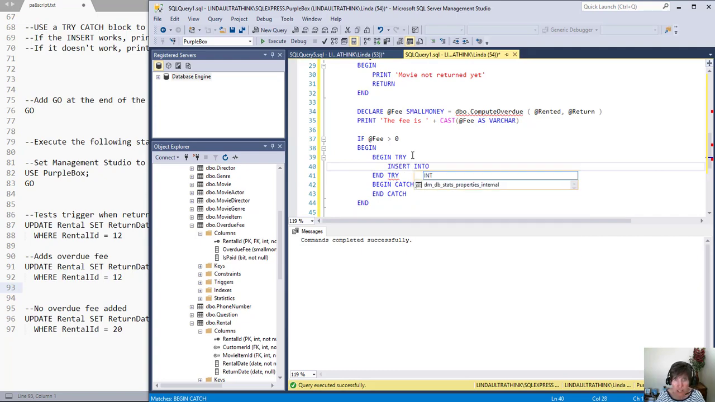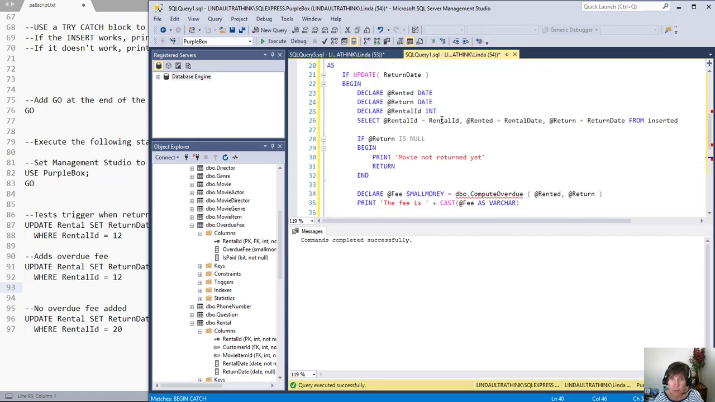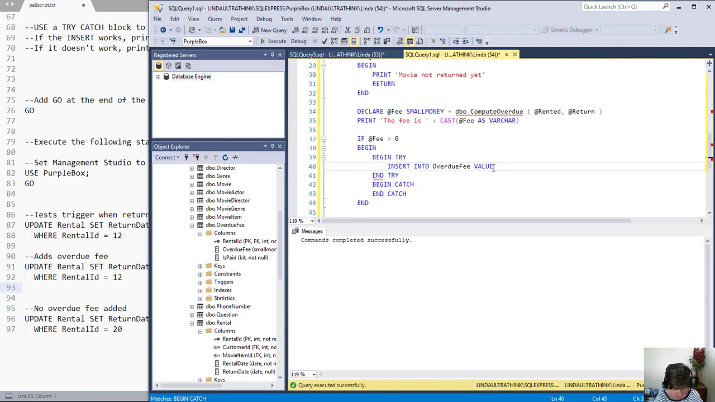So we're going to insert into overdue fee values, and if we look over here, we need rental ID, overdue fee, and is paid. And remember that we got rental ID up here, so we have that one. So we have rental ID, and then we need the overdue fee, and we just computed that. So we have the overdue fee. And then the last thing we need is whether it's paid or not, and that's a bit. And right now we're just adding it, so it's not been paid yet, so that will be a 0.